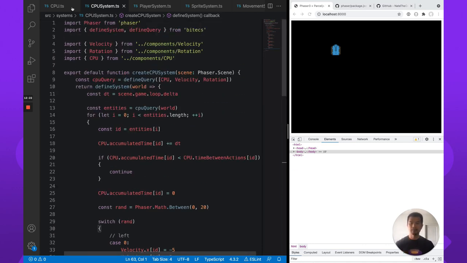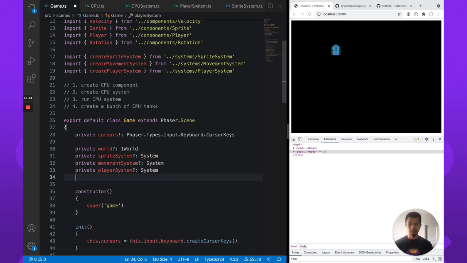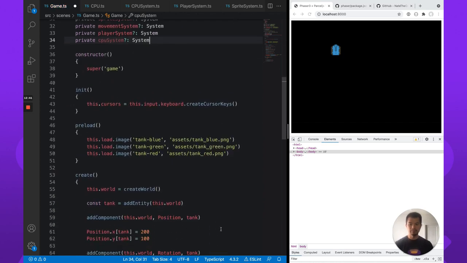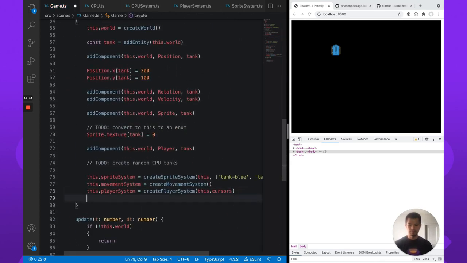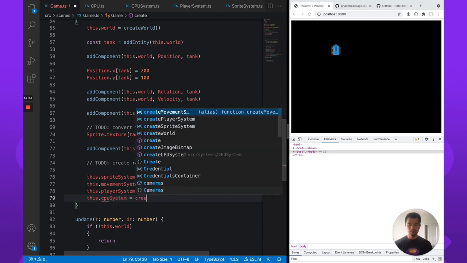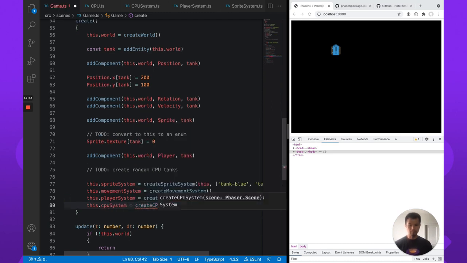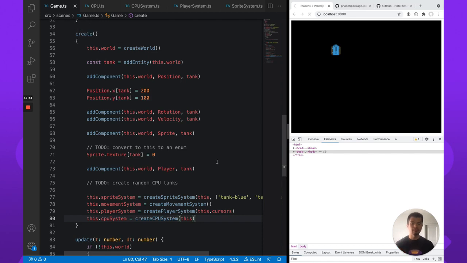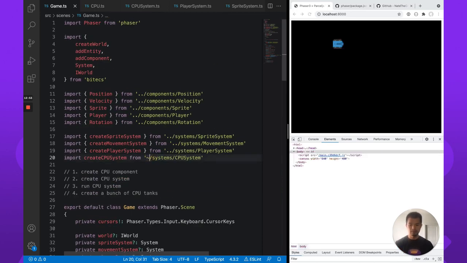Great, awesome. Okay, now let's go to our game. So now we have our CPU system and we have our CPU component. We can go to our game scene. Where's that at? Here it is. Here's our game scene, and we're going to make a CPU system. Okay, so we're going to declare that just as a class property here. Come down here. Let's make our CPU system. Create CPU system. That'll auto import. Pass in that scene that we're taking into that function. Let's just make this a relative import.